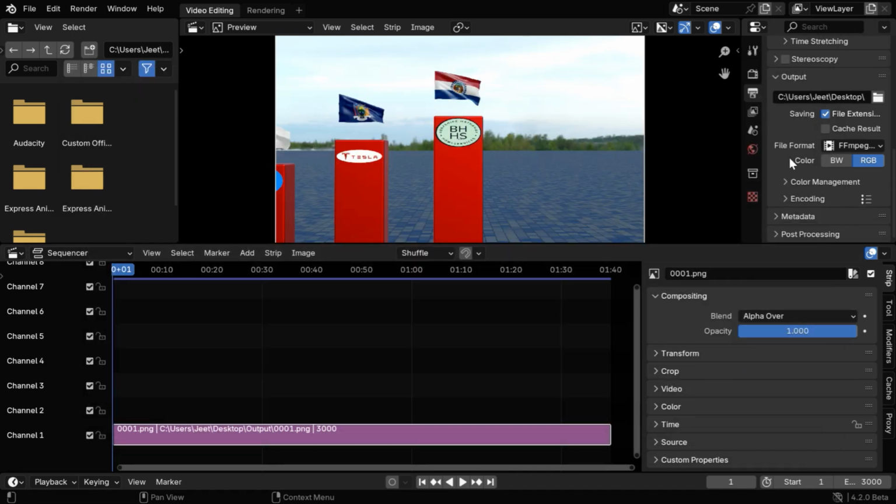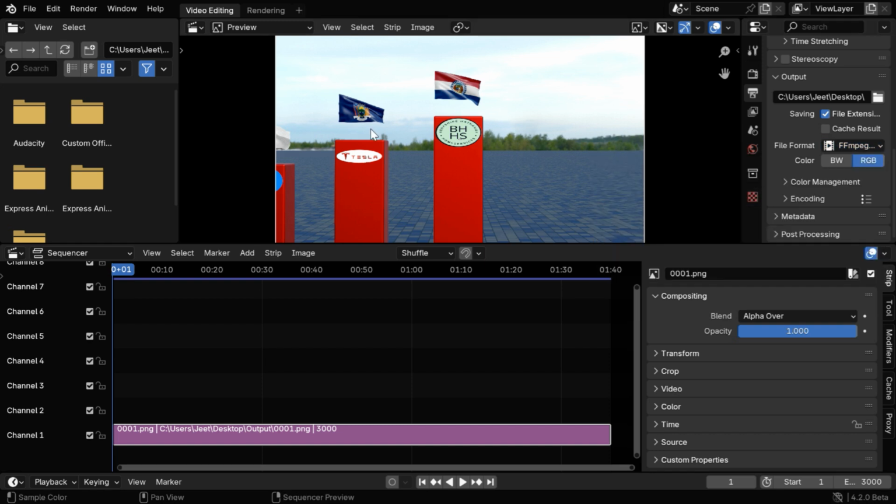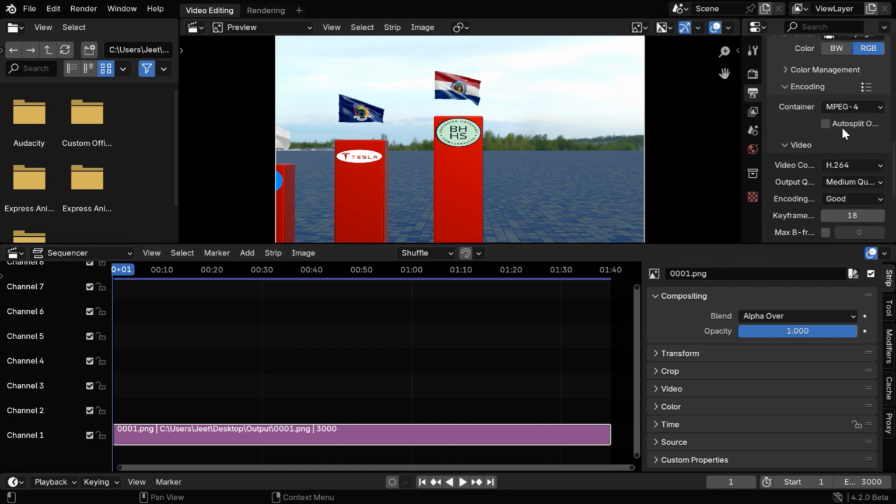And for the output format, this time we'll use FFmpeg, since we want a video. You can see the preview here, based on our image sequence. Then let's expand the encoding section. We need to set a container. The default MP4 is good enough, or you can change it if needed.